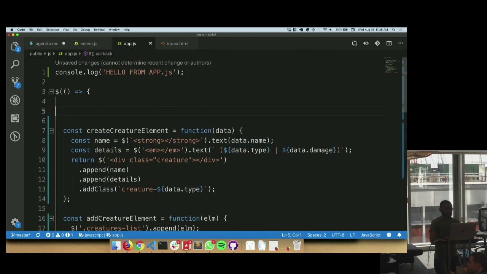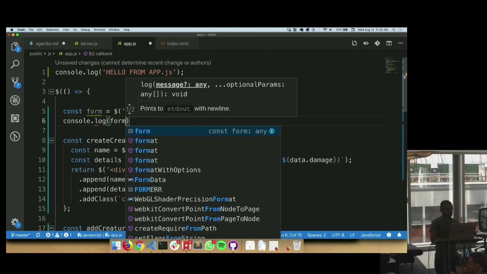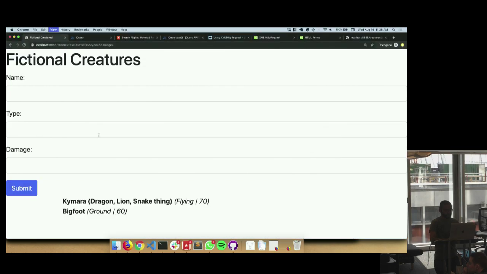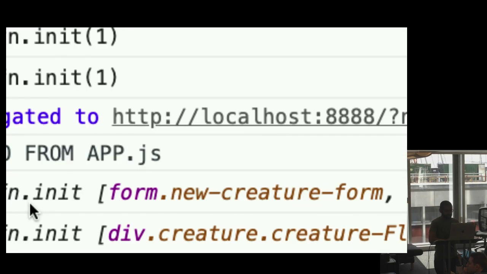And in my app.js, I'm going to say, well, I need to get a handle on this form. And so it's a class-based form, so I'm going to use dot notation. And there's the form that I have, right? Let's just make sure that's what I have. There it is, the form.